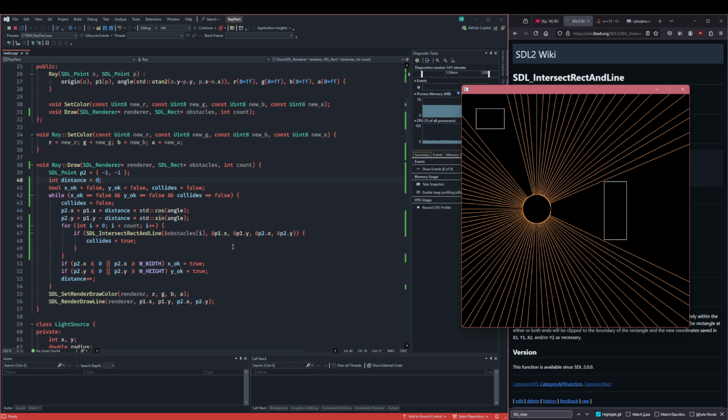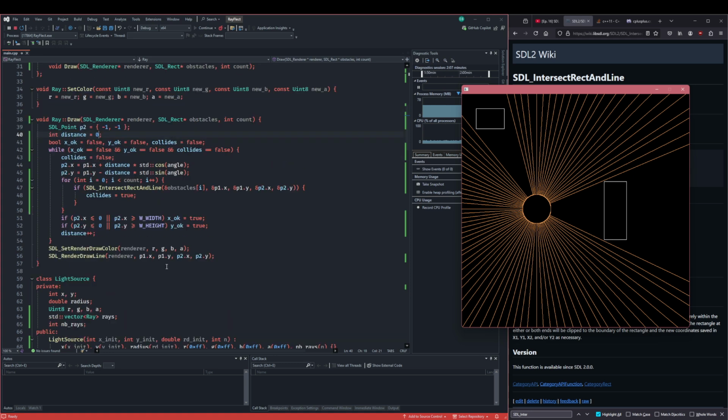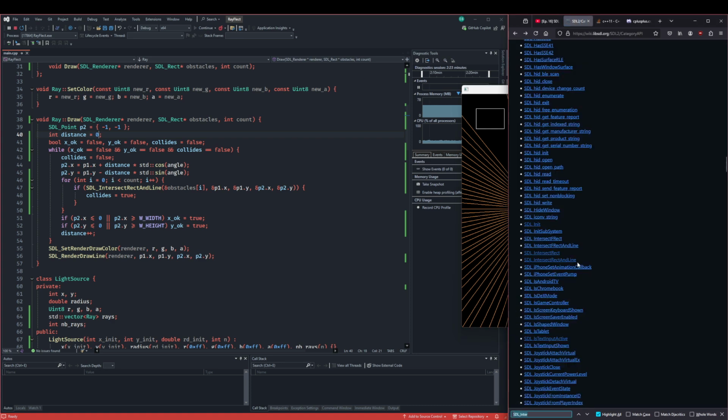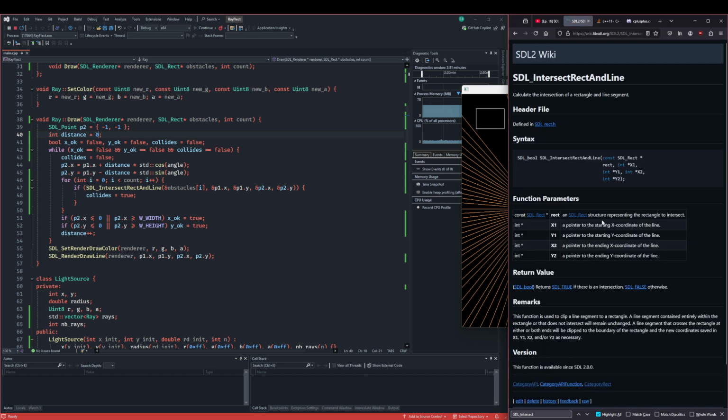Why doesn't it draw it? So from P1, because we have a value for P2, like P2 we know. Let's see, what else do we have here? If we say intersect rect and line, this should work.